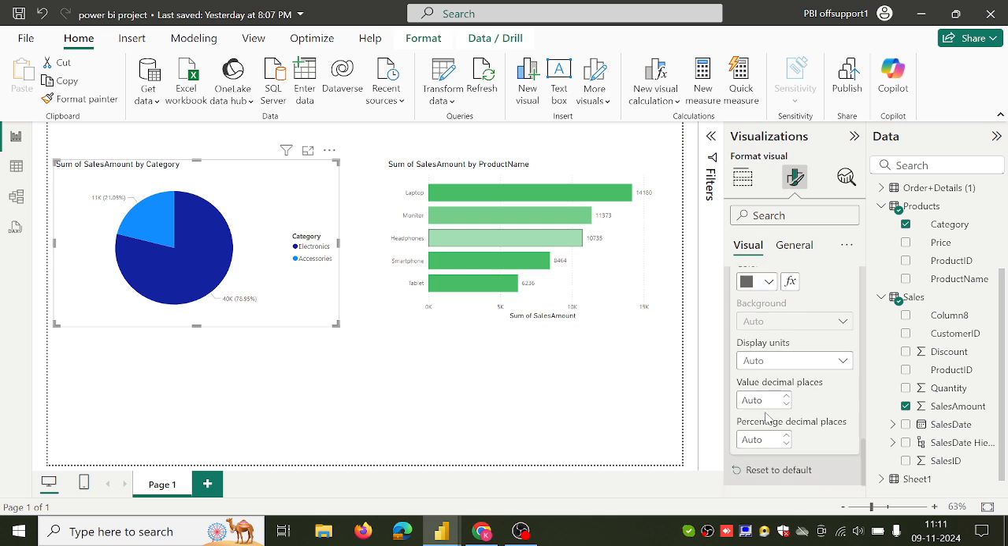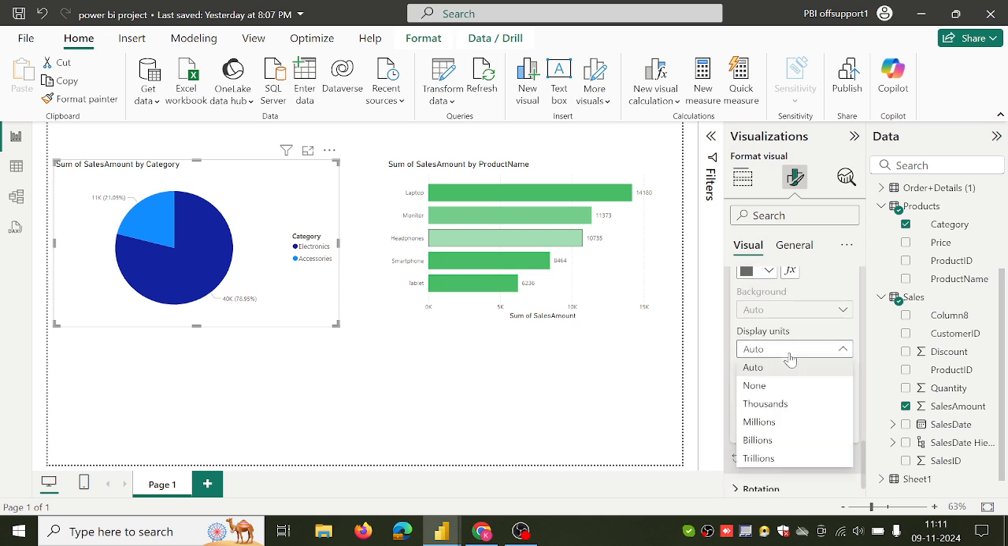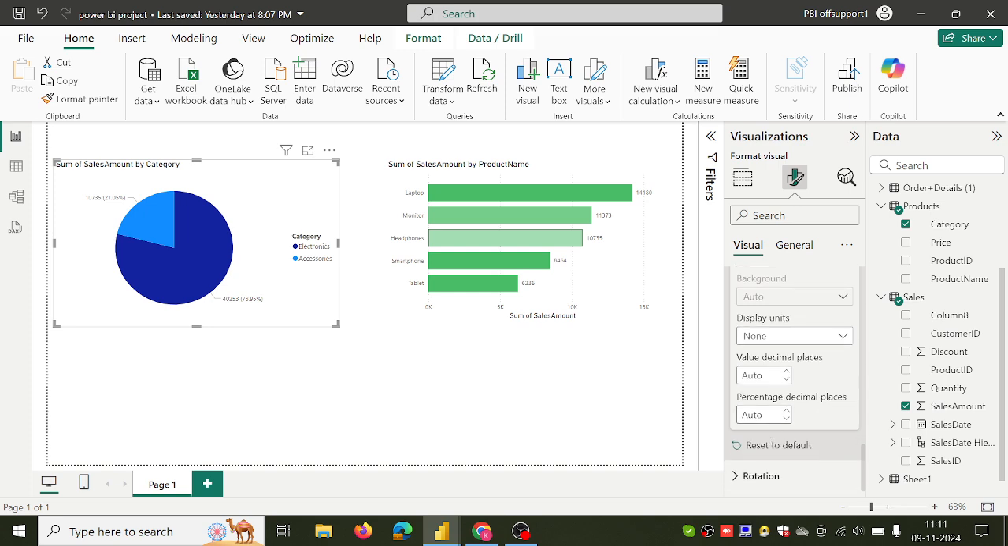Here we have the values option. We can again select the display units, thousands or none. So we can see the complete value here. We can specify the decimal places.